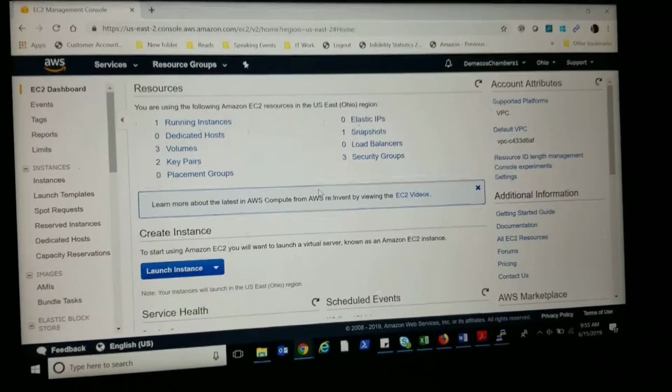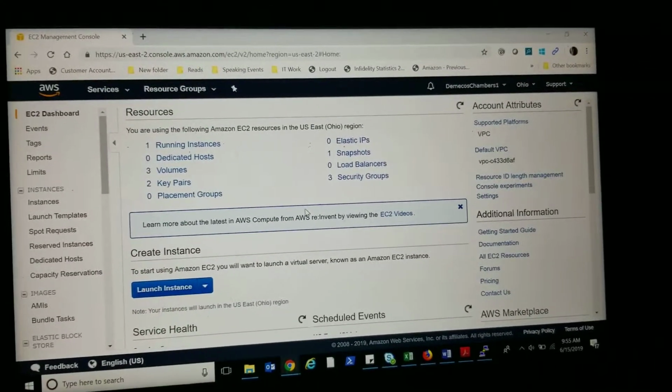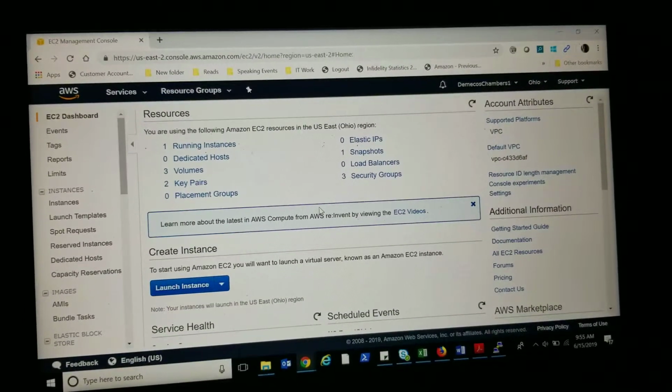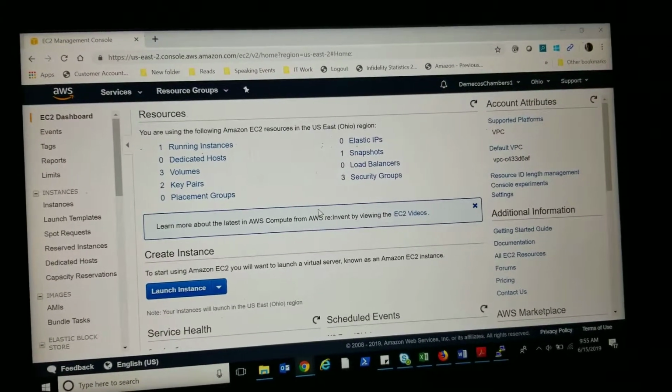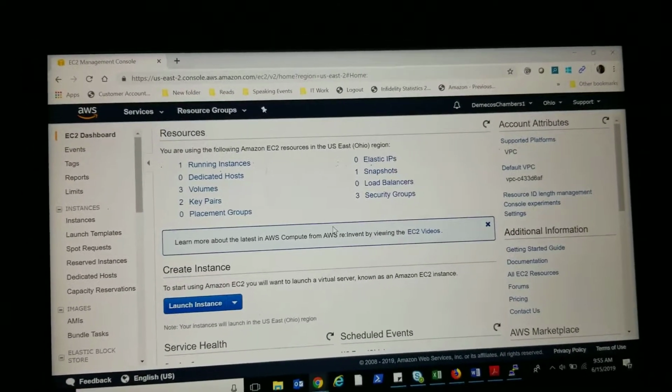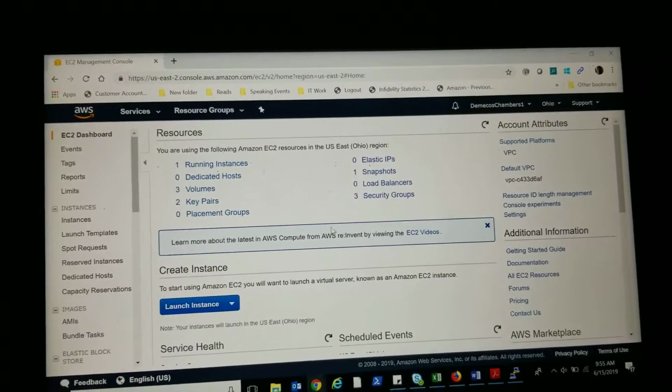Okay, so real quick, I'm gonna show you how to create an RDP into your instance. How to RDP into your instance. Basically, that is as much as I can explain it, but I'm gonna break this down because I'm gonna make this super simple.